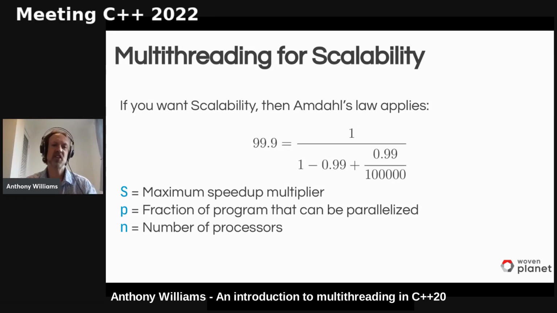If we can get it to 99%, then on 100,000 cores, we still only get to a 99.9 times speed up, not even 100 times speed up on 100,000 cores. So you really do have to push this all the way to the limit. For the part of your program that you want scalability for, you really have to make sure that there is nothing there that's going to get in the way of the parallelization.